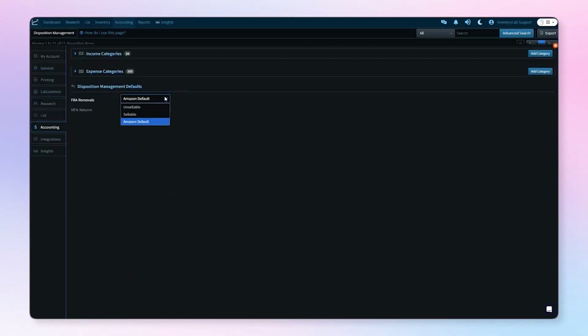A pile of expiring pasta might still be sellable when you order it removed from Amazon, but you know it will be good for nothing but compost by the time it arrives back at your warehouse. Better to set everything to unsellable now. For MFN returns, there has to be a default. This can only be sellable or unsellable. If you fulfill any of your own items, choose whichever option is most common for you.